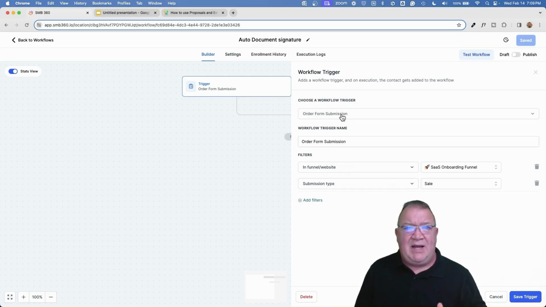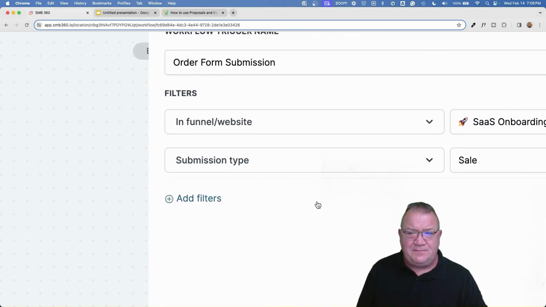They order it, they buy it, and then that triggers an event inside of Highlevel, an order form submission event. So whenever you do that, you can come here to your filters. You can click on add filter. Now I'm going to blow this up a bit here.